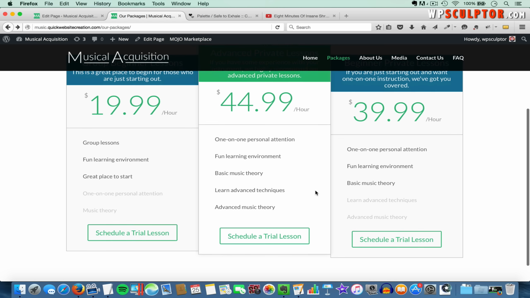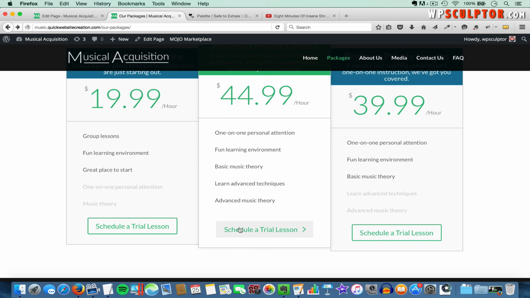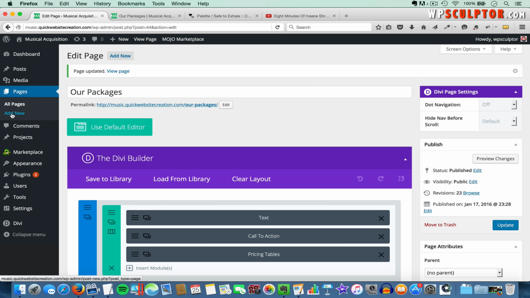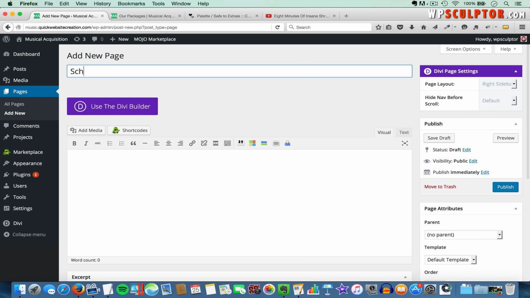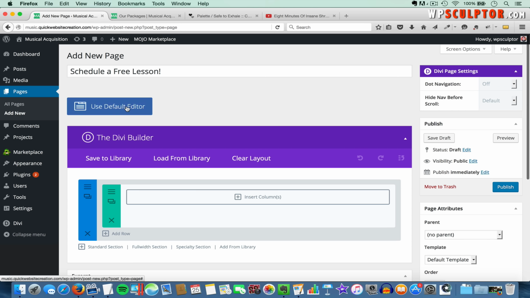And the next thing we need to do is add our Schedule a Free Lesson page so that we can add the URL for that page into our pricing table. So to do that, let's go back to the back end, and we're going to go to Pages and click on Add New since we haven't created this page yet. And I'm going to call this Schedule a Free Lesson. And then I'm going to click on Use the Divi Builder.